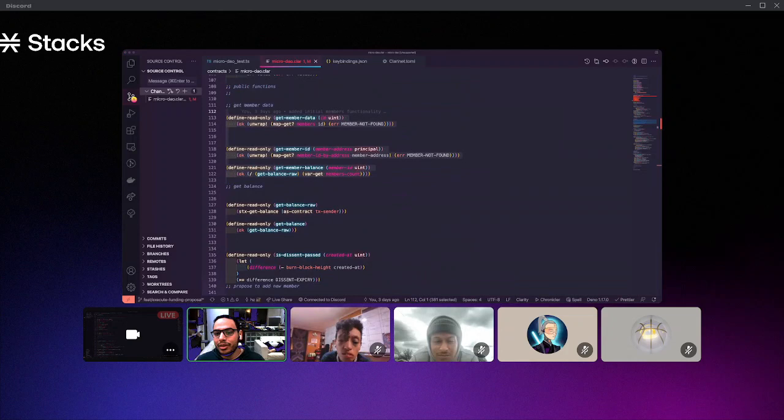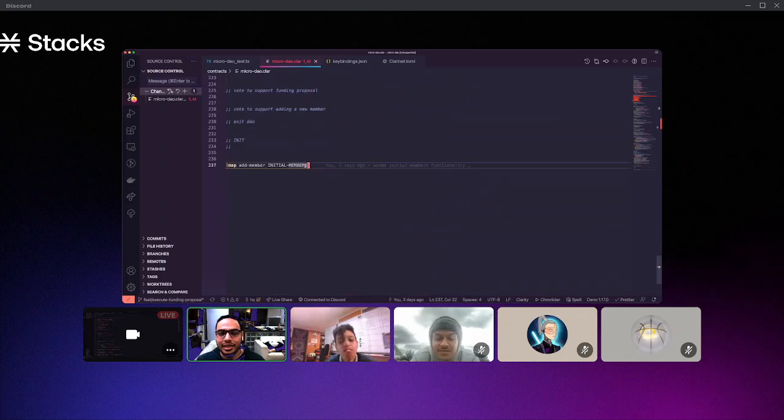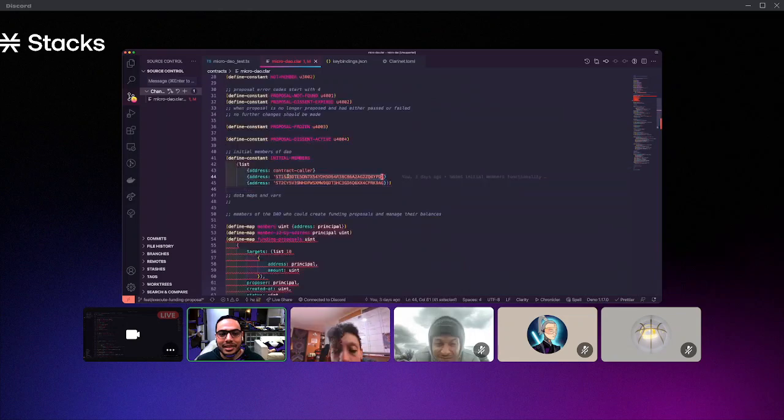This is something that I decided to not go with, but I haven't gotten around to removing these things yet, and just send the STX loop. Is this a member? I can go on and on, but get amount of the target, add the member. This is the initial list, which is hard coded. Right here, these are the members and their addresses.